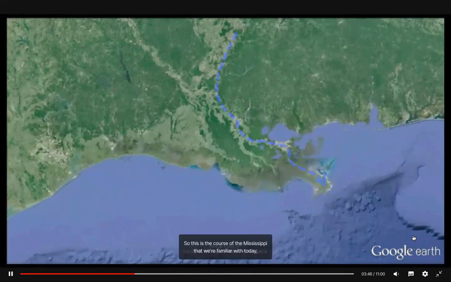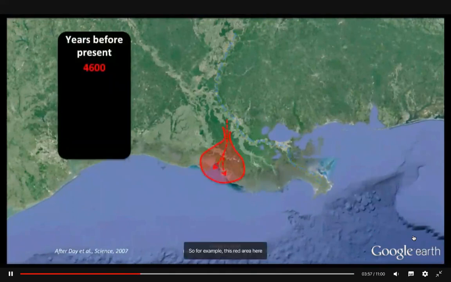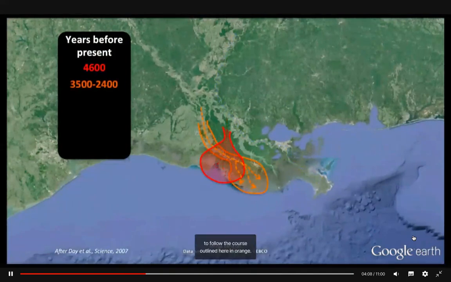So this is the course of the Mississippi that we're familiar with today, but it didn't always flow in this direction. If we use the geologic record, we can reconstruct where it went in the past. So for example, this red area here is where we know the Mississippi River flowed and deposited material about 4,600 years ago. Then about 3,500 years ago, it moved to follow the course outlined here in orange.